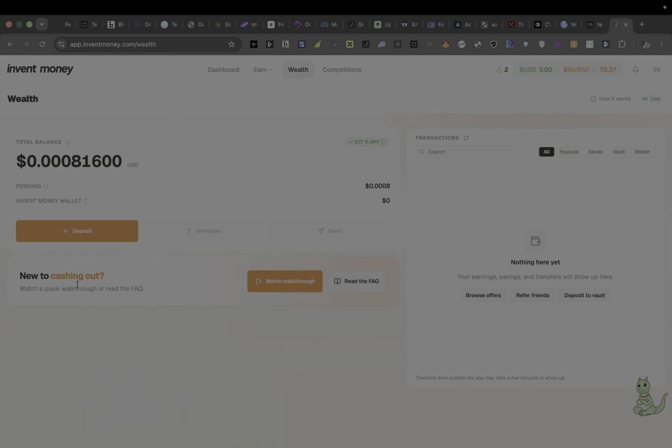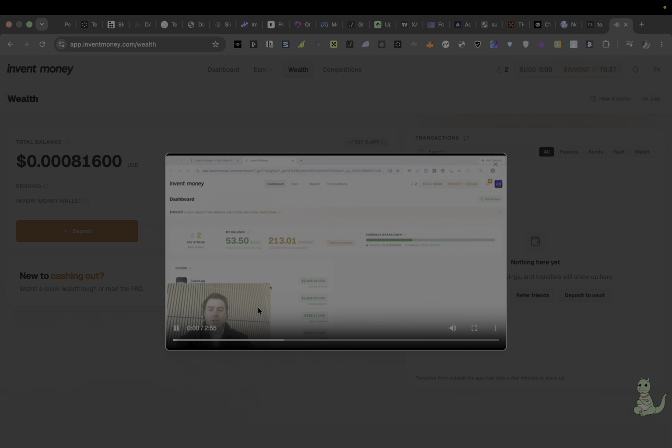Let's click on this "new to cashing out" option. Watch a quick walkthrough or read the FAQ. I'll click on the watch walkthrough. Here is what this guy is trying to show us from InventMoney. He has $53 as USDT and 213 Invent tokens.